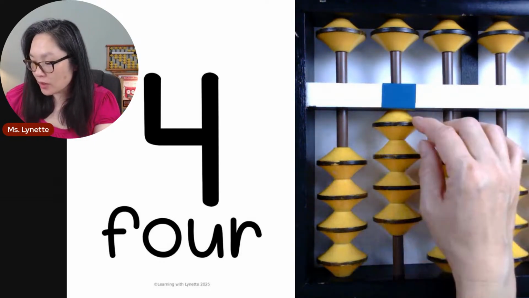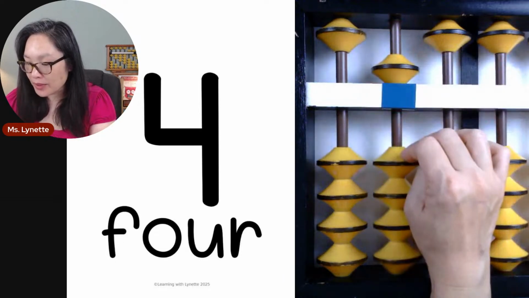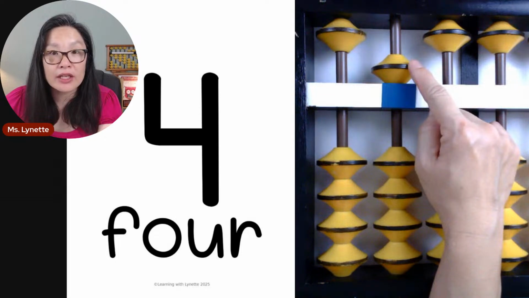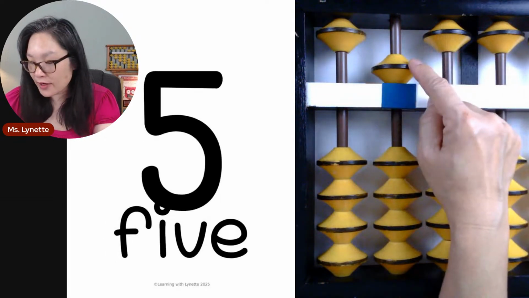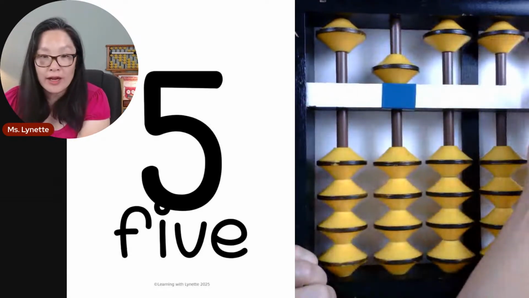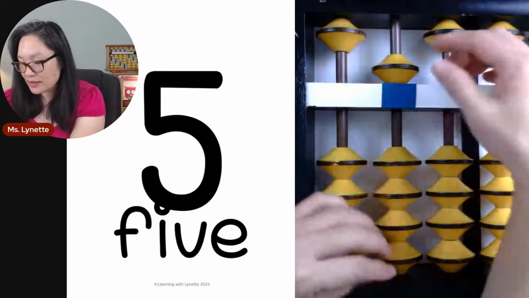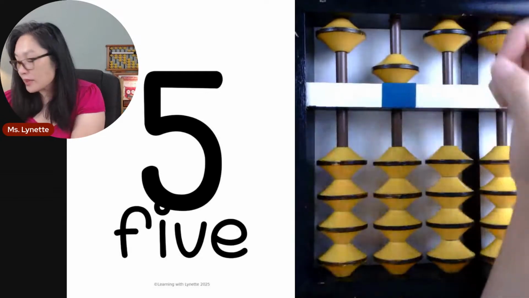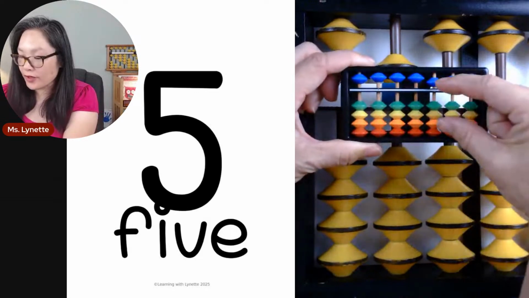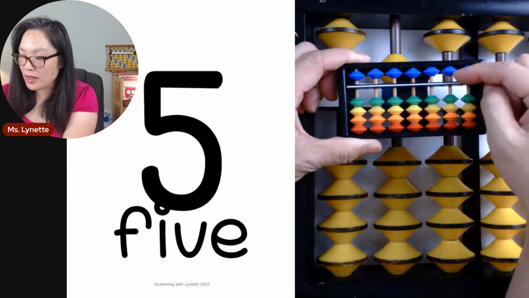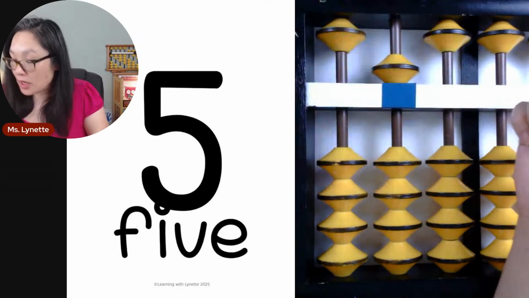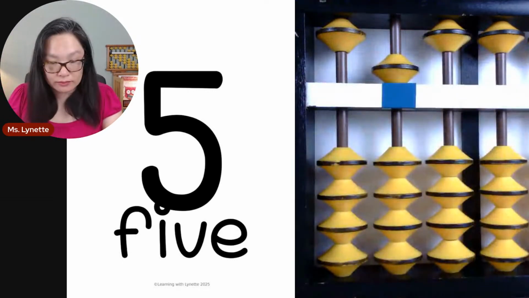There's no more beads at the bottom. So what I'm going to do is utilize this top bead. This top bead has a value of 5. So when we count, we're going to do 4, and then we're going to do 5. My abacus is a little big, so I have to use 2 hands. But with a small abacus, a children's abacus, it's small enough for their fingers to do this. So on our small abacus, we have 4, and then we have 5. Then we continue to count.